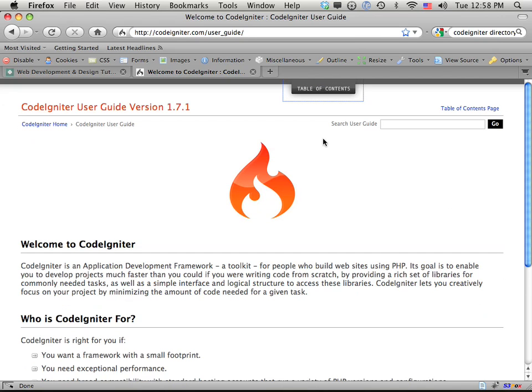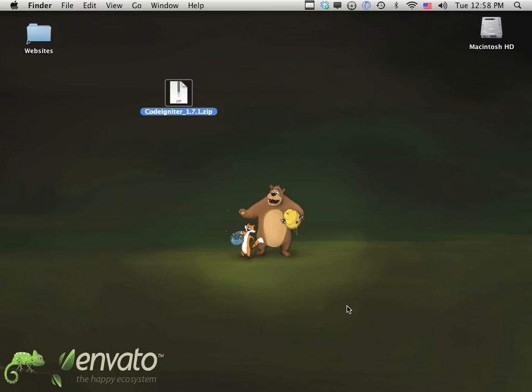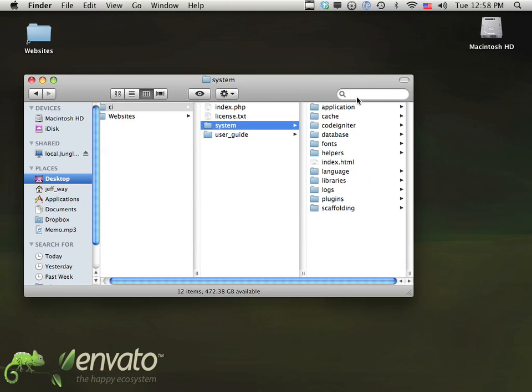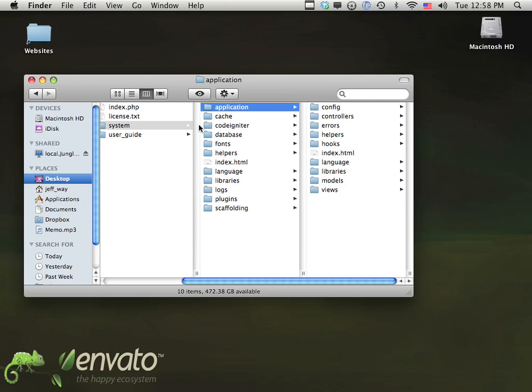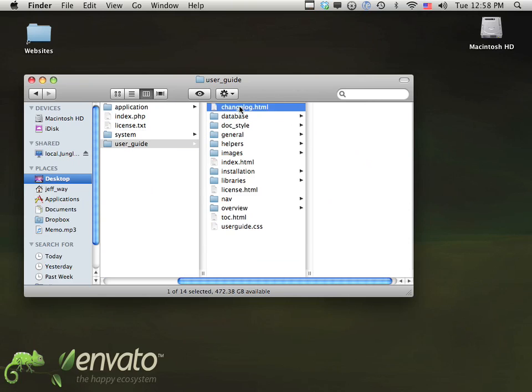So the first step is to go back home and download CodeIgniter. The current version at the time of this recording is 1.7.1. So you go ahead and download that, and you're going to get this file right here. If I unzip that, we can get rid of this, and I'm going to change the name to CI. Now let's open this up. You can see here we have our license, we have the system. This is going to contain our application as well as our libraries. A lot of people prefer to pull the application folder outside of the system, so I'm going to do that here. We also have the user guide, so you can have it when you're offline.